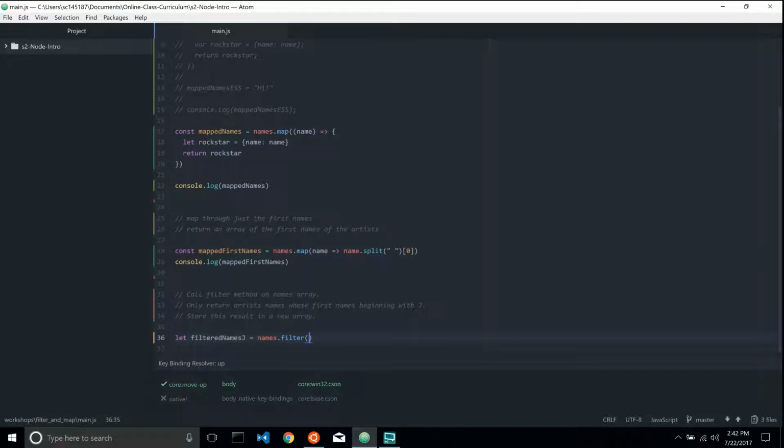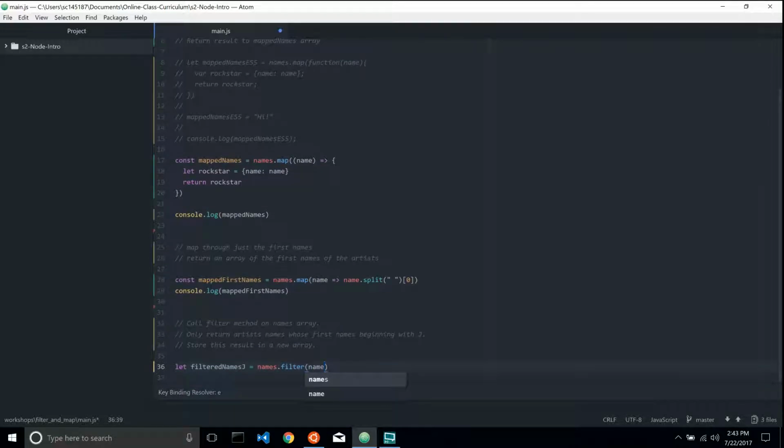So if you got here, know that you're actually on the right track a good amount. Just like map, filter also takes a function. So let's go ahead and do name. And since we're only returning a given conditional, and that conditional is pretty simple, I'm going to go ahead and exclude the curlies and also use an implicit return.